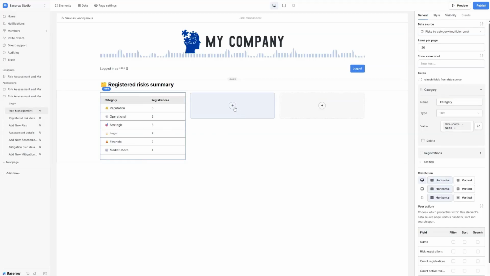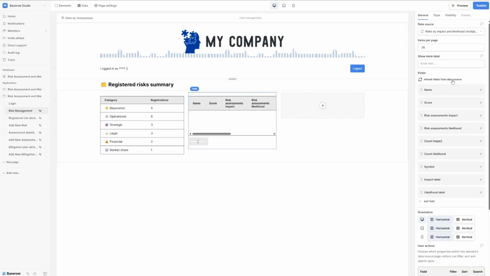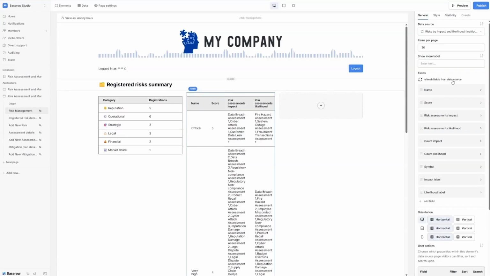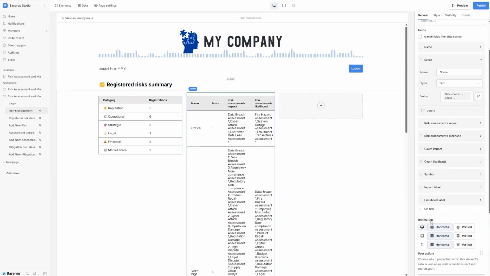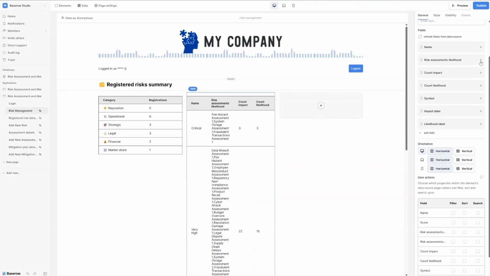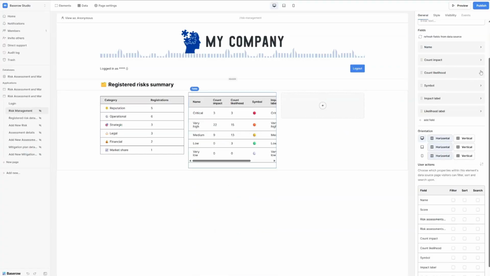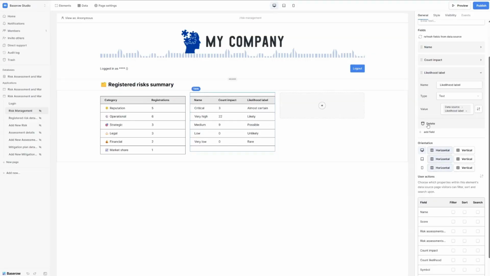We can then add our second table, which is going to be risks by impact and likelihood. And again, here we want to define the tables that we're going to be using. So here we'll keep the name and we'll remove these other fields, only leaving the count impact. Also, the symbol would be nice to have, but I have an idea what we can do there.